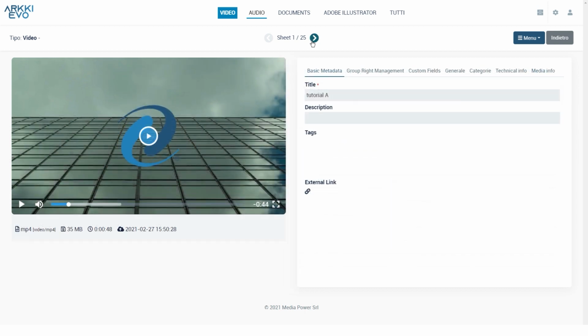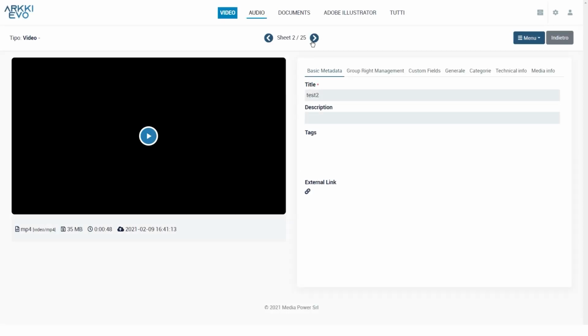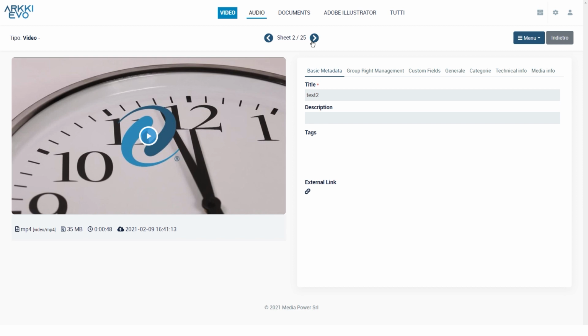To browse the previous or following assets, simply click on the icons shown at the top of the interface. By clicking on the back button, you will return to the main catalog.